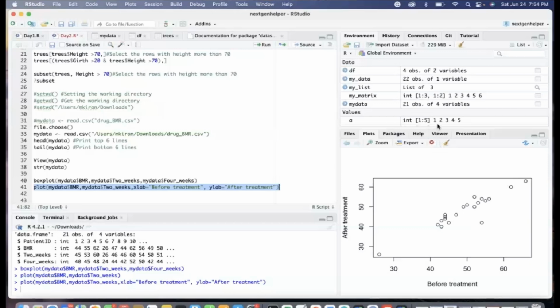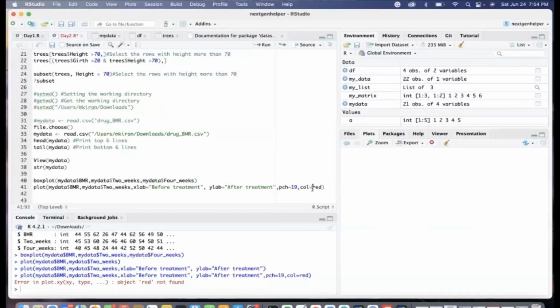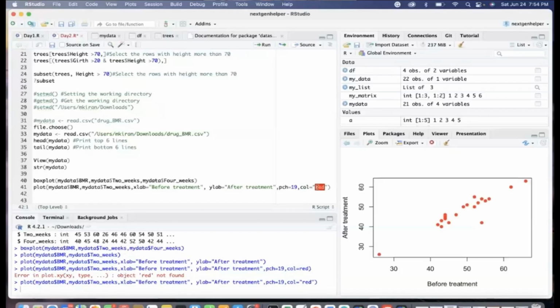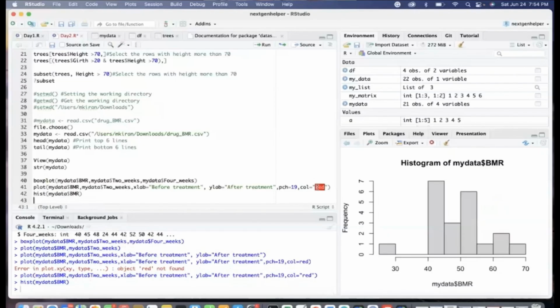You can also color these dots. pch 19, color red. You can use blue, whatever you want. So this is how you can plot something. Scatter plot, bar plot, frequency plot. Like if you do hist, my data $BMR, you have a frequency plot for BMR level.